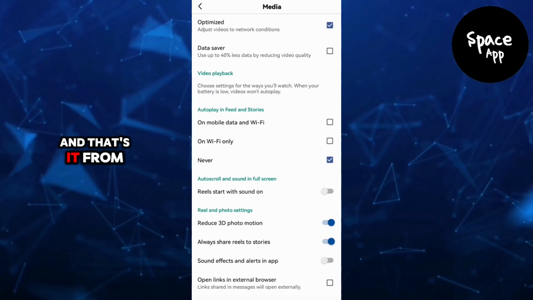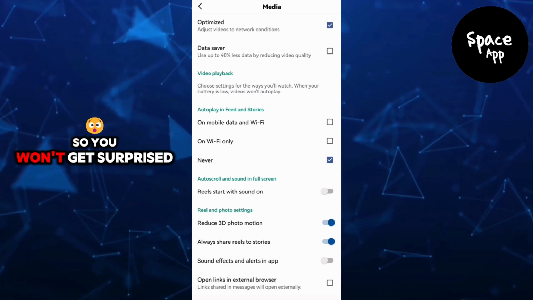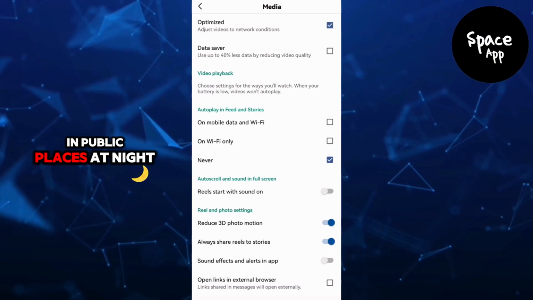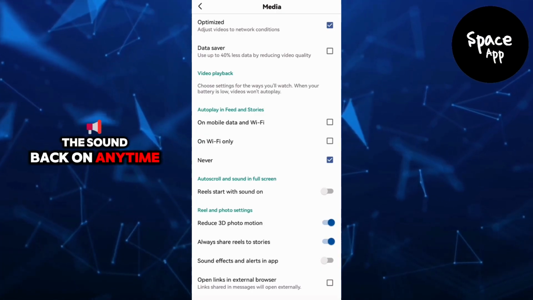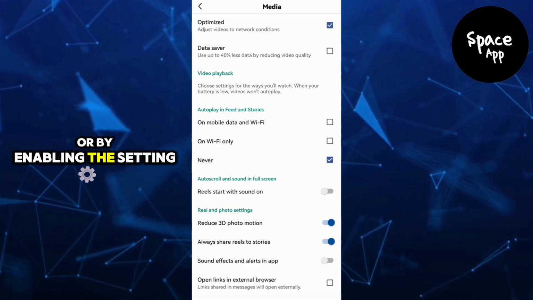And that's it. From now on, Reels will open silently by default, so you won't get surprised by sudden loud audio while scrolling through videos in public places at night or during work or school. You can still turn the sound back on anytime by tapping the volume icon while watching a reel, or by enabling the setting again later.